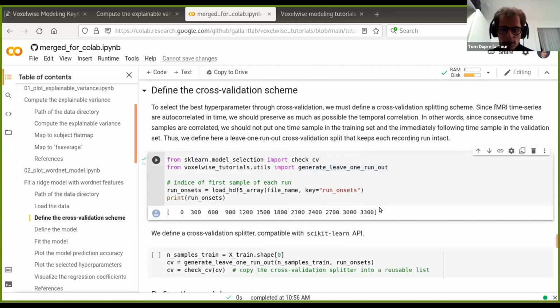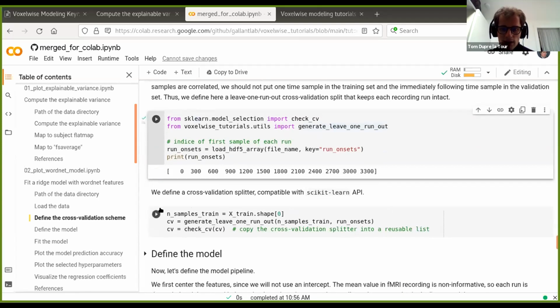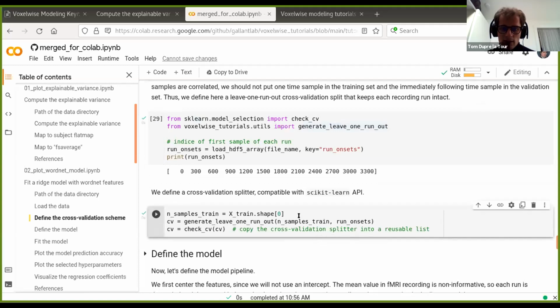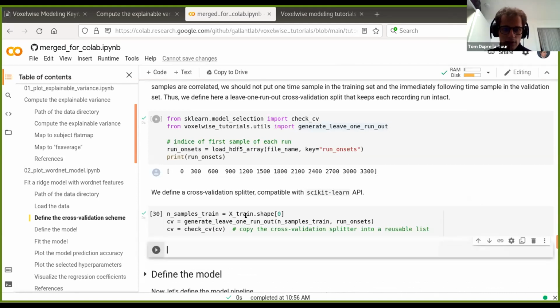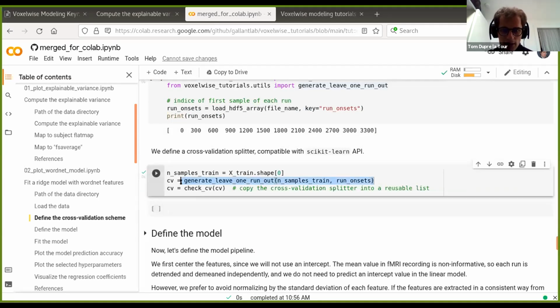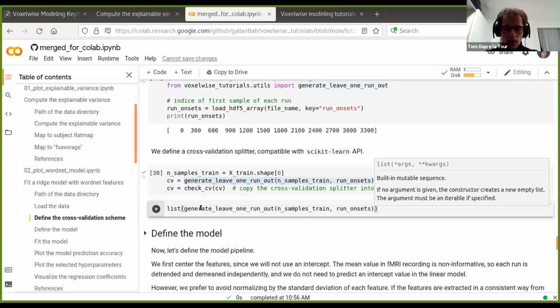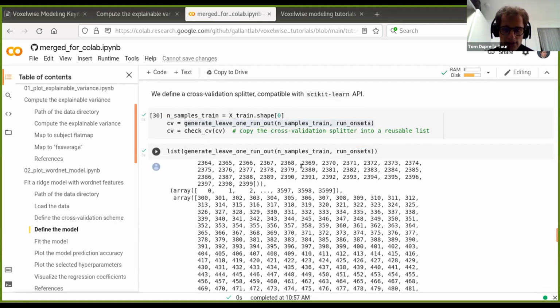So here we just load the run length in the training set, so that we can generate this cross-validation split. To give you an idea of what this function is, we can show what it returns. It's just returning a set of indices to be used in the training set and in the validation set.